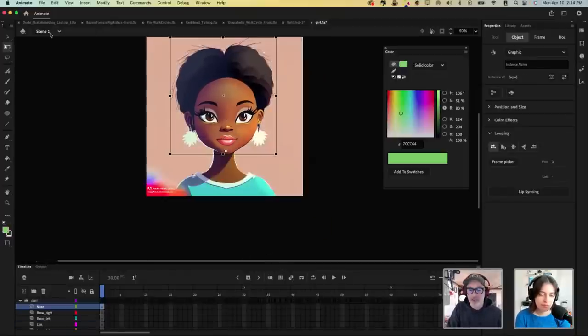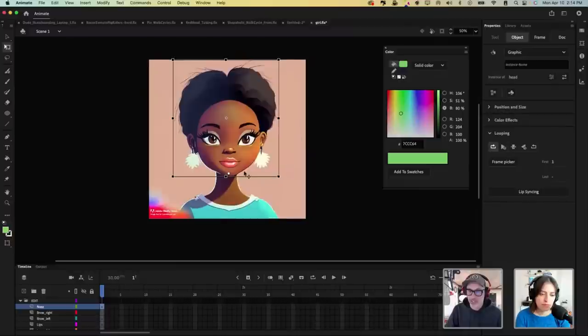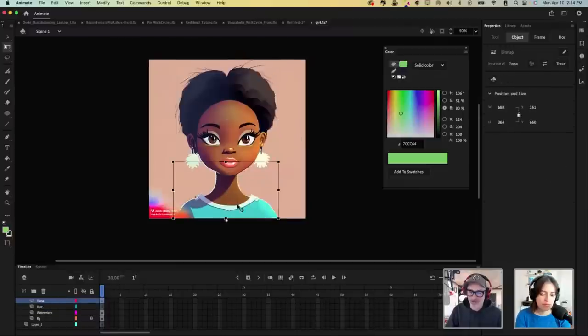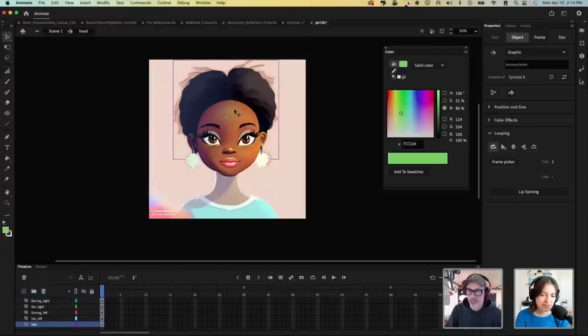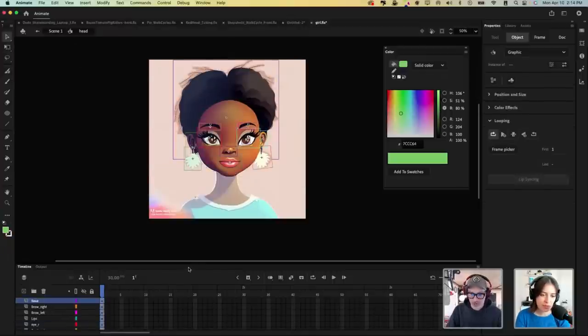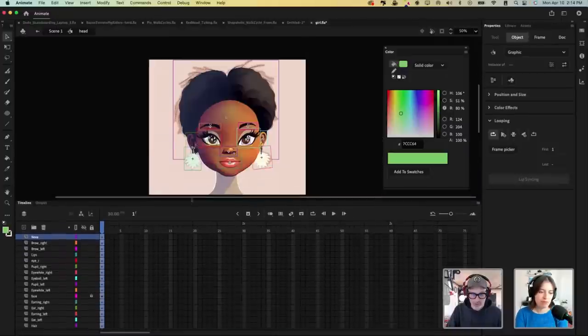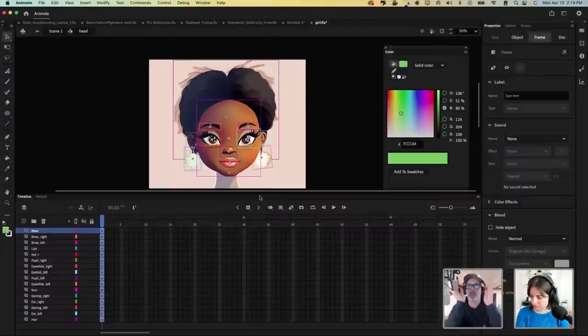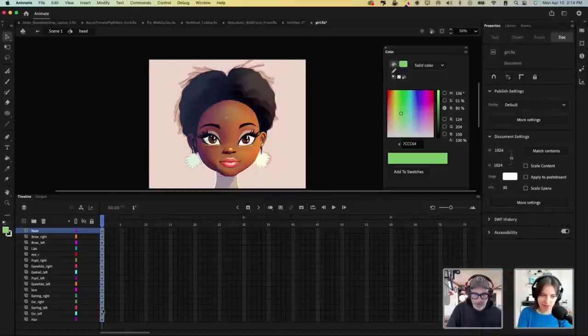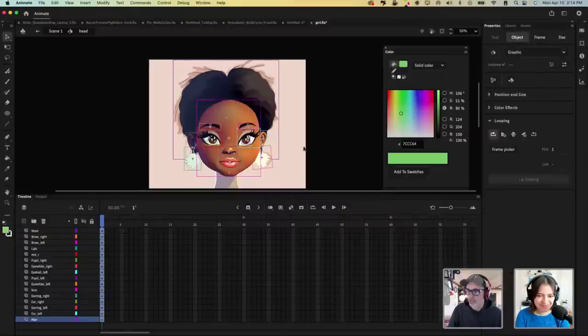So now remember, this is scene one. This is the bodies out here. I don't think I'm going to move the body. And all of the head parts are inside this symbol. And here are all of those layers. So here we're going to work inside of this timeline. What I want to do in here is just make her look left and right for now. That's it. Keep it simple. So we have everything as symbols, which is great.